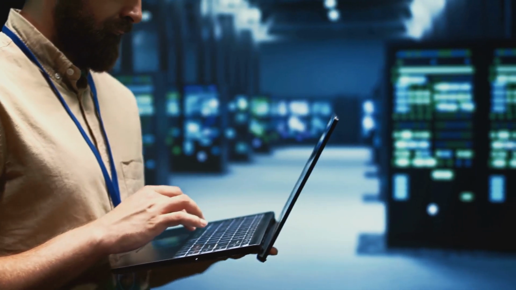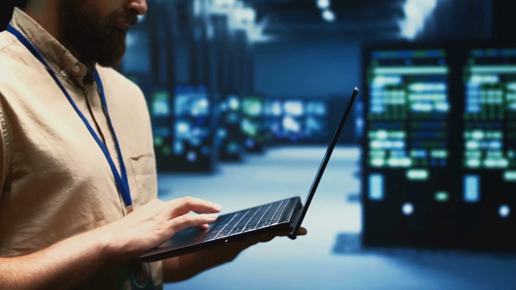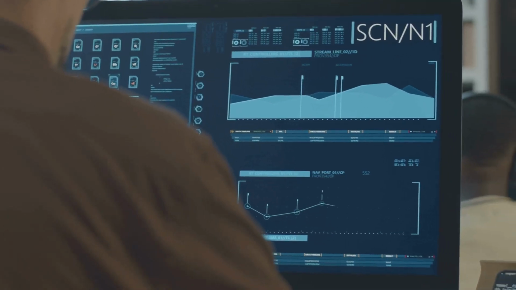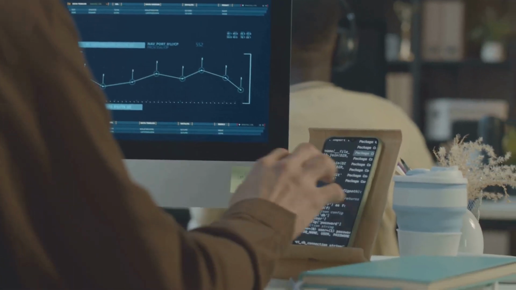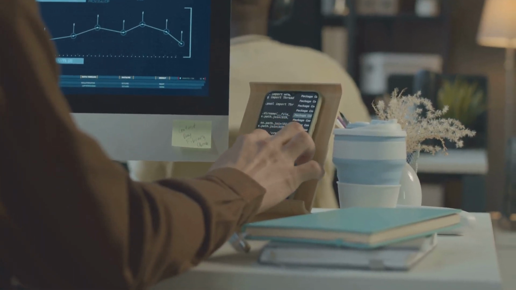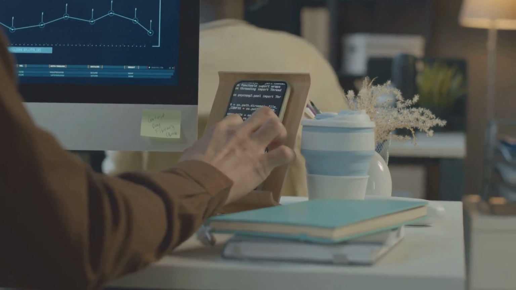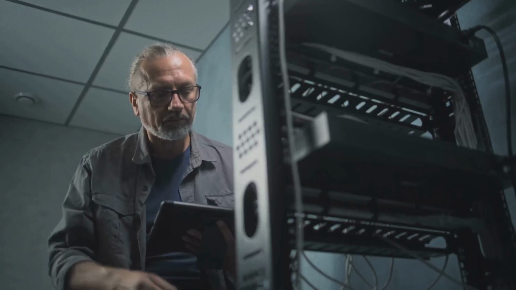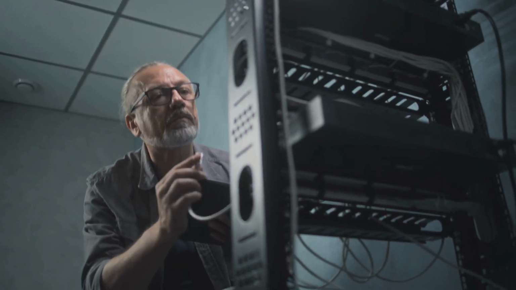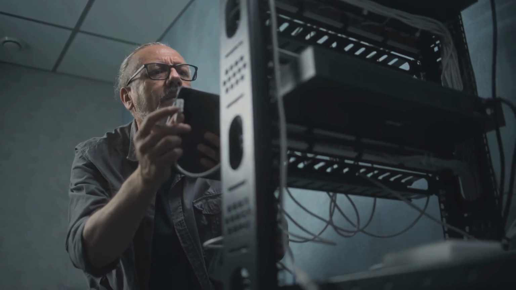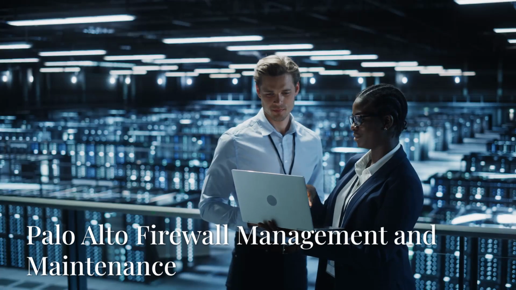Logging and reporting. Configure the log forwarding settings to send relevant logs to a SIEM or other monitoring solution. Customize the dashboard and reporting capabilities to provide visibility into network traffic and security events. Ongoing maintenance and updates. Schedule regular software updates and security content updates to ensure the firewall remains current and protected.